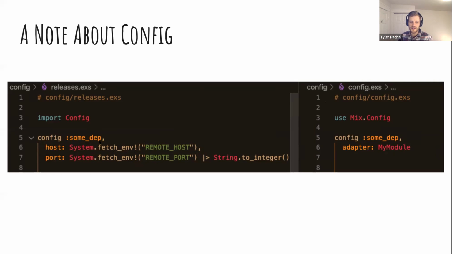In this example, I'm configuring the same dependency, but instead of having one big block in either of the two files, we split it up so that any of the dynamic stuff goes in the releases file, and anything that's constant goes in the config file. The dynamic things are getting some host and some port, maybe from Consul or Nginx or whatever, when we're actually running in production. The static thing is just specifying some adapter that points to one of my modules. That's not going to change based on the test environment or on whether we're on staging or production. It is just constant and always going to be there, so we hard coded it in.